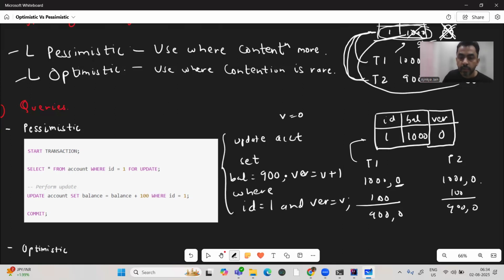Now whichever transaction is able to hit this query, for example, let's say it's T1: update account set balance 900. So it updated the balance and also updated the version, where ID equal to 1 and version equal to 0. So it was able to update the balance and version.